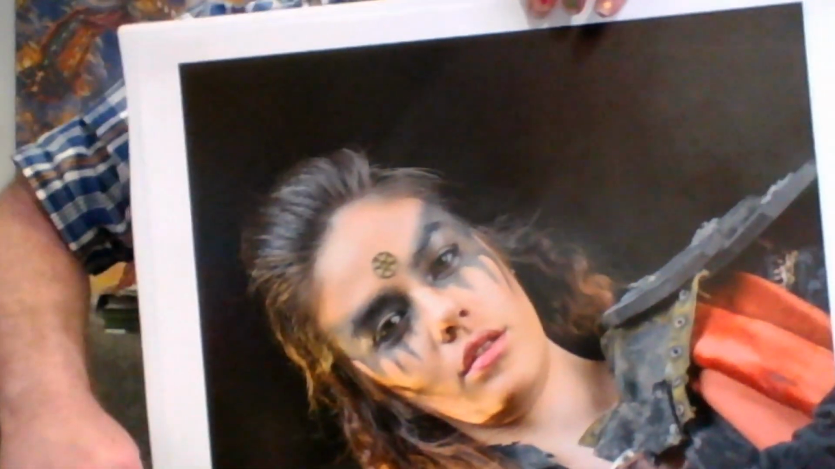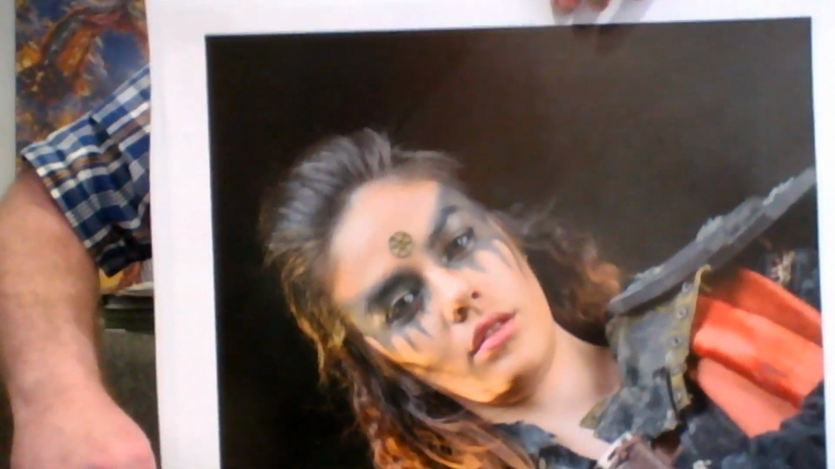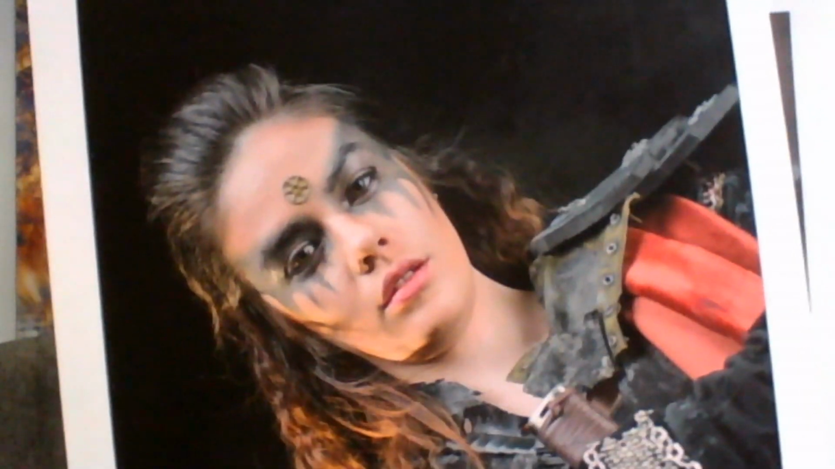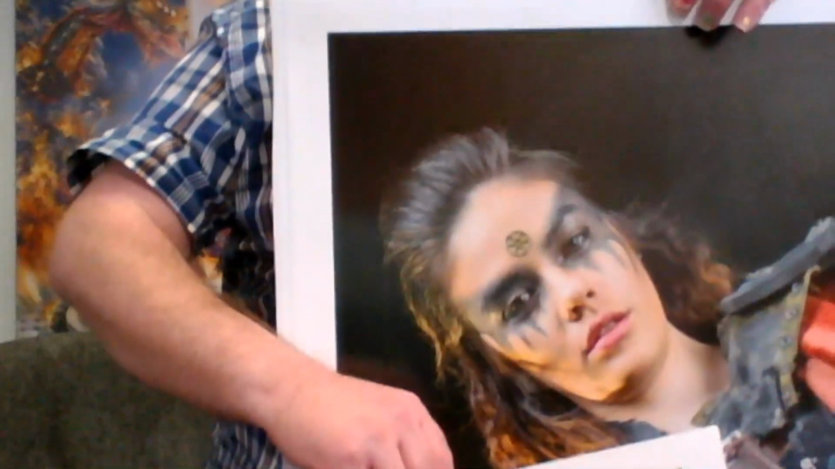Okay, this is a true matte. This one here is a semi-gloss. This one in the back is a satin finish versus a matte finish. Matte finish being this is a fiber paper, and this one here is resin coated.